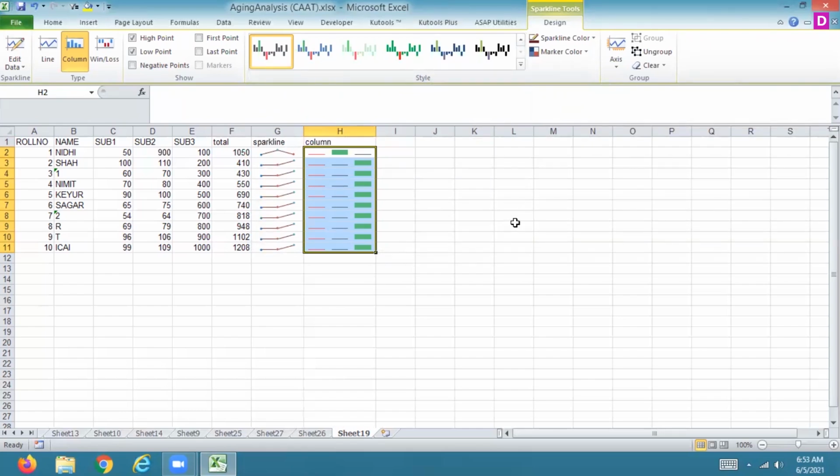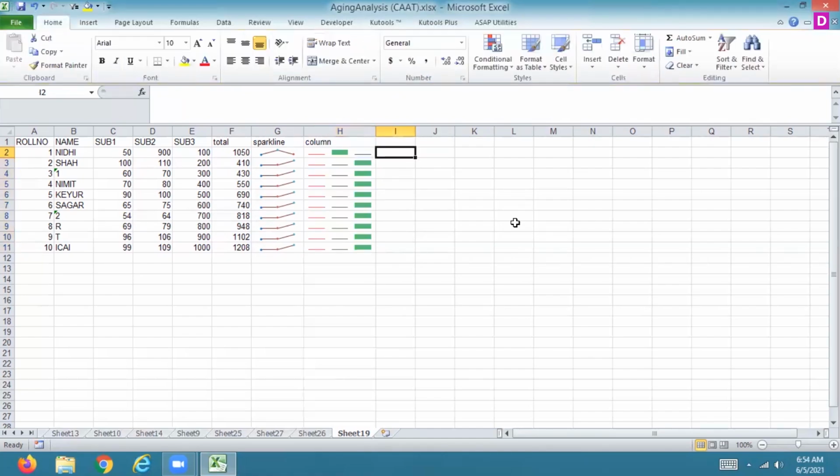High point, low point, first point, last point, columnar value, win, loss, light, column. These are all the values which we will put out on the basis of the data chart. This is called a data chart. This is not called a columnar chart. You can use this chart on the basis of a particular value. Sparkline, this is a columnar chart, right?